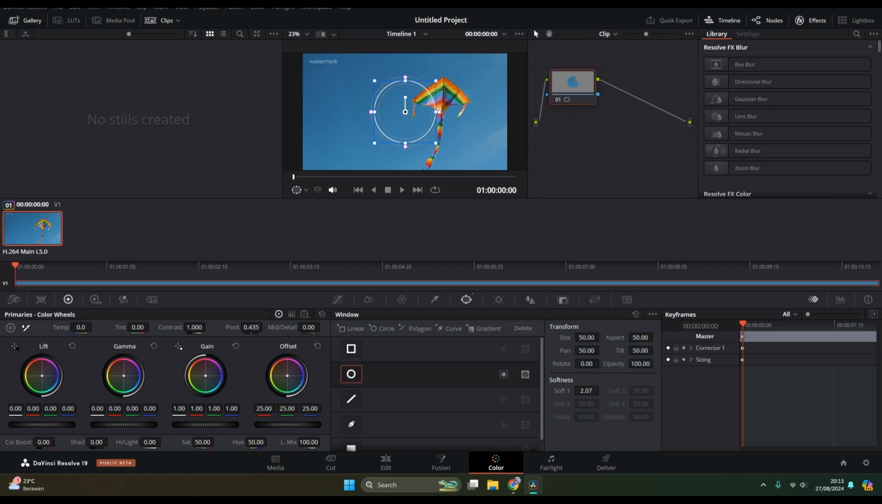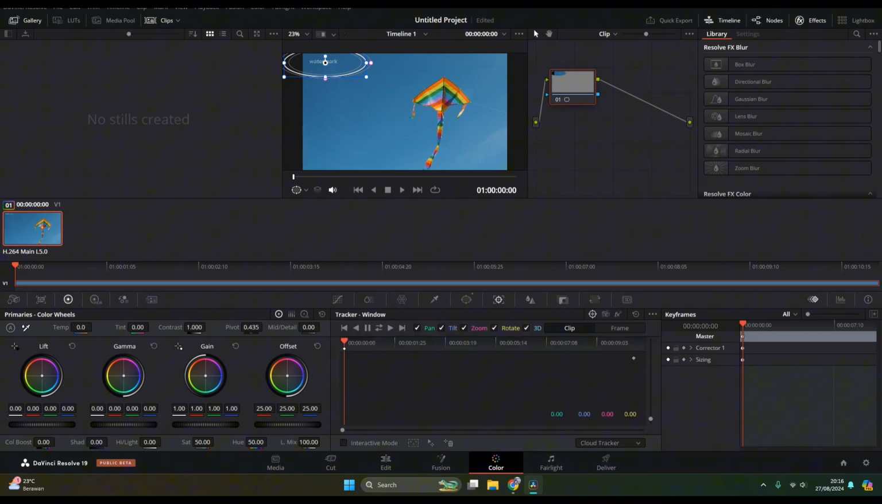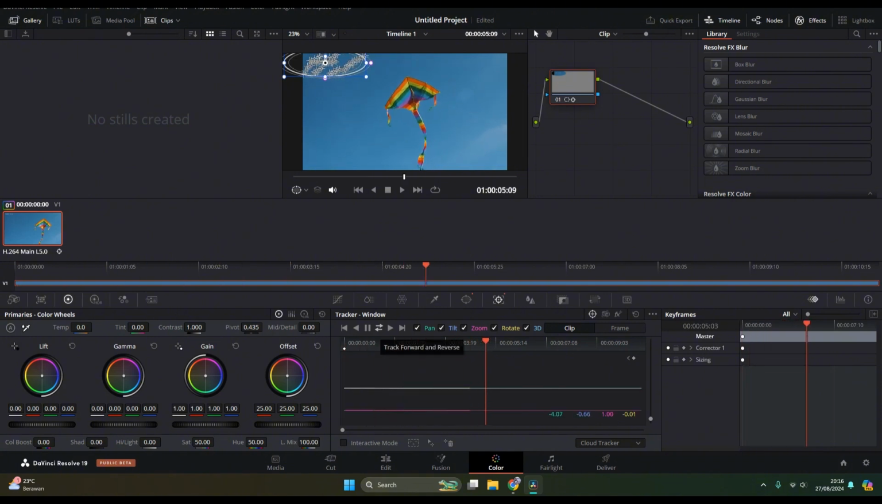Here I'm going to just use the circle one, and then just drag the masking in here to the watermark. You can adjust the size so that it covers all of the watermark here, just like this. And after that, you can click on this tracking and choose this one, the one with the arrow, to do the fast forward and reverse tracking.